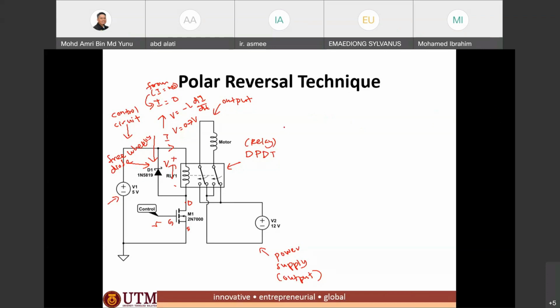So the inductor will make the magnetic field to change the direction of the motor. For example, if the 5 volt were AC, of course we would need to use a diode. But here, what's the meaning of this diode in this circuit?